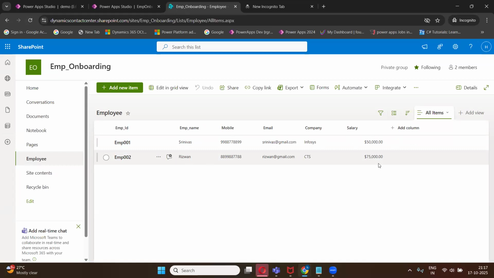This is the way we are able to submit the data from the Canvas app to our data source. SharePoint is one of the data sources which is supported by the Canvas app in Power Apps. Okay. This is what I'm going to complete today. What we discussed now, what is the entire class today?